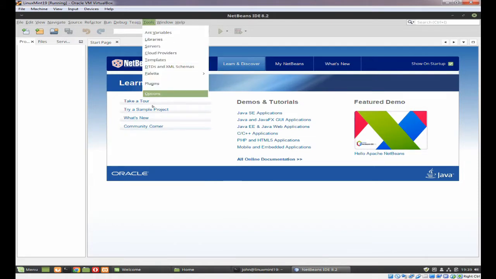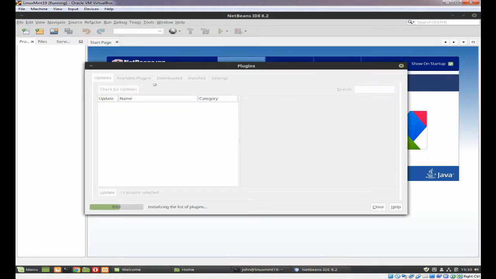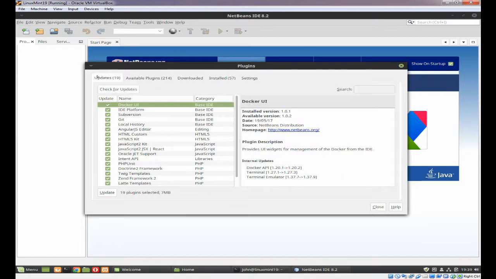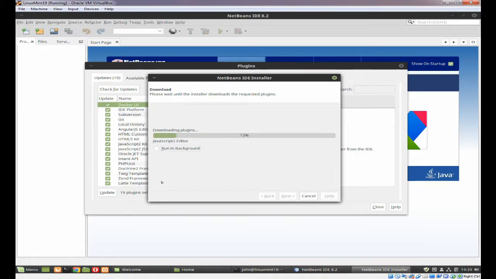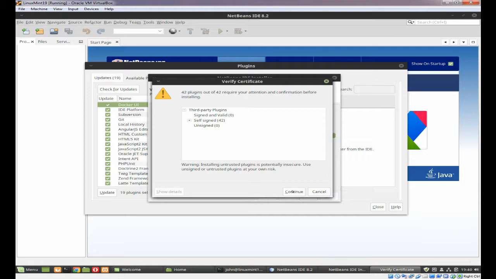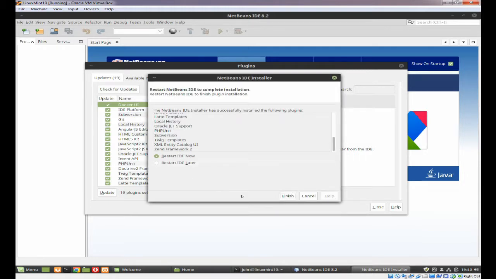Now, if you remember, this version has just the HTML and PHP. Okay, as you can see, we've opened it up and there are 19 updates. So I recommend you actually install the updates straight away. All you have to do in the updates window is click on update, click on next. Now it will download the updates and then it will install them. This might take a moment, so we'll stop and start. Okay, so click continue. And you now need to restart the NetBeans IDE, which we will do.